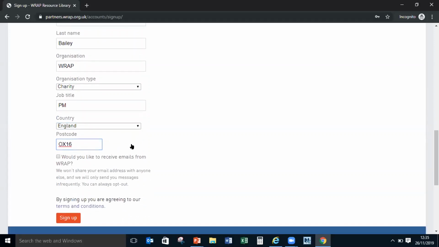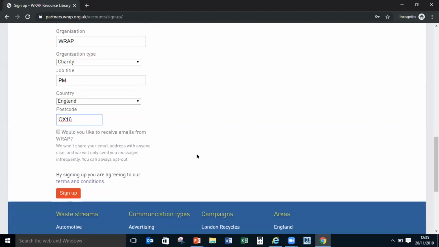And then there's an option here where it says, would you like to receive emails from RAP? We won't share your emails with anybody else. This is really just in case we see that you've downloaded any assets and we feel that you might like more information on them, or if anything changes radically that we feel that we need to let you know about. So we very rarely use this function, but if you think it would be useful to receive any information from us, then please tick that. And then click sign up.